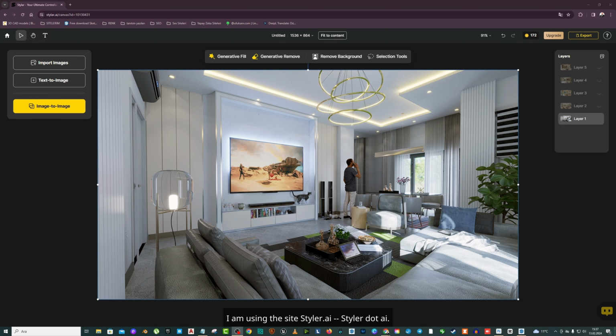I am using the site styler.ai. I selected the interior design section. I will show how it's done shortly, but first I will show what kind of alternatives it has given us. In the free versions, since the resolution is low, don't focus too much on the resolution. But with the versions it has given us, we can change our design in this way. Look, it has given me four alternatives.